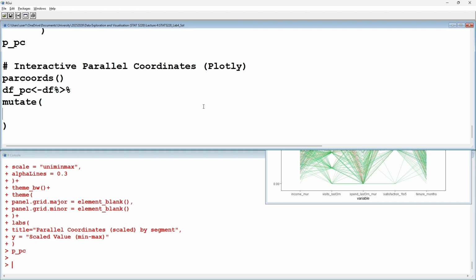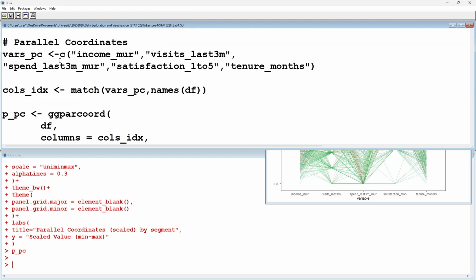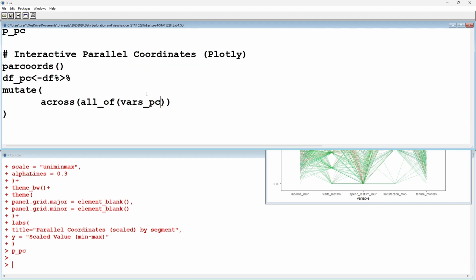Okay, so how can you rescale these variables? First of all, we are going to say across all of, which is a function, all of the var_pc that we have defined here. Across all of these, within the function across, you want to apply the scale.